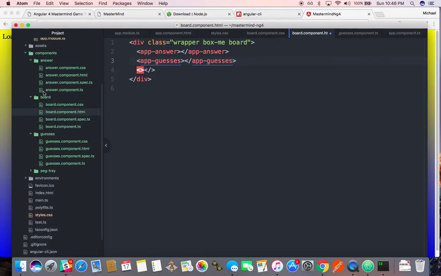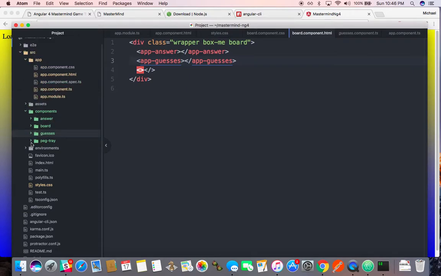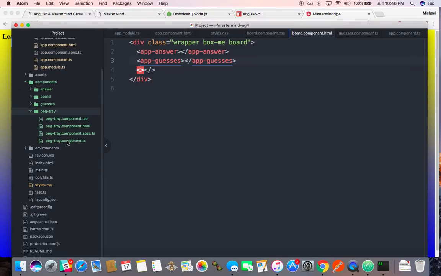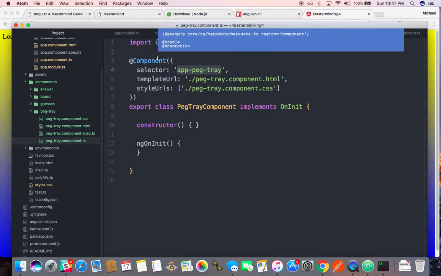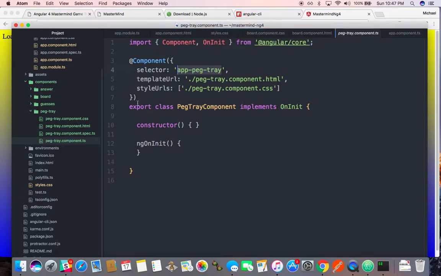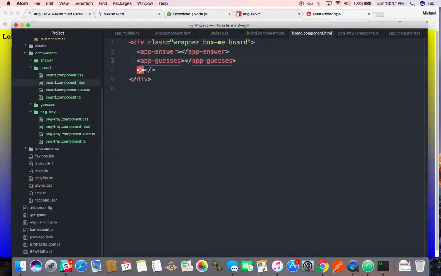Is peg tray. Components, board, guesses, peg tray, and app dash peg dash tray. Command C. I don't know what that's telling me there. We were back in the board, the HTML. Command V.